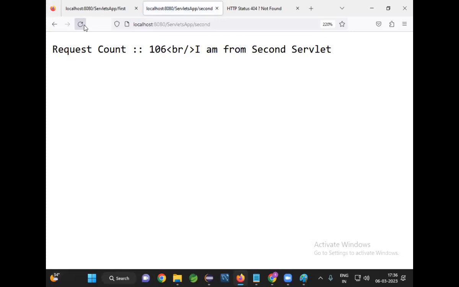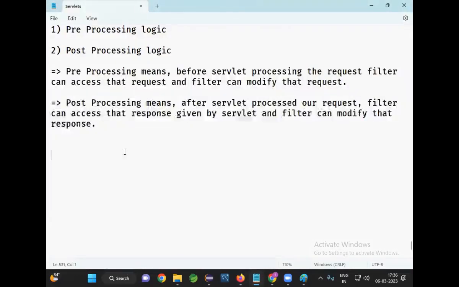Like this, we can maintain the page visitors count also by using a filter, because whenever a request comes, my filter will execute. When the filter is executed, I can increment that count variable. That count I can consider as the number of requests received by my application, right? So like this also we can use the filter. Common use cases of filters: in which scenarios we will go for filters.